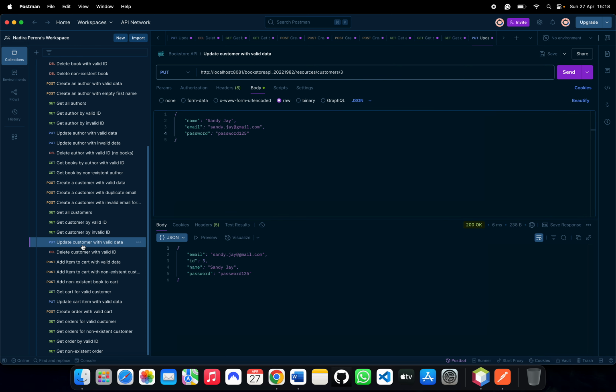Now I will be updating the customer with valid data. So I put the earlier one we made, put his ID, and I will change the password. It was password 123. I'm going to put it as 12345, or anything basically. And now the password is changed.